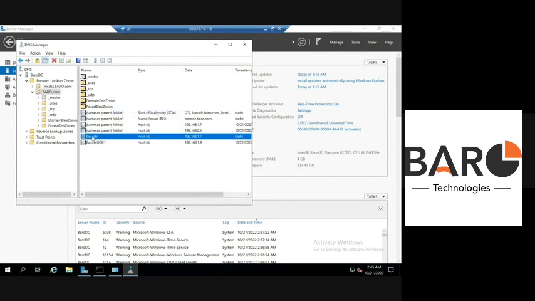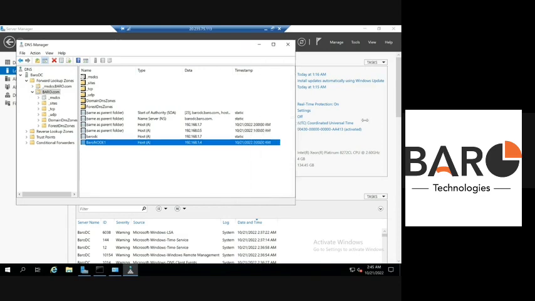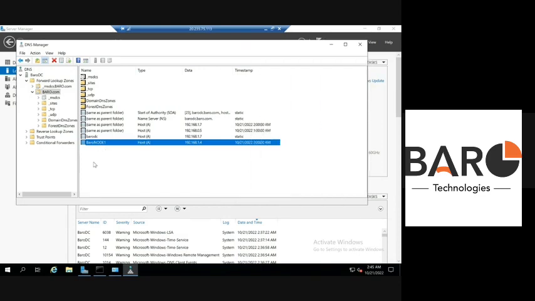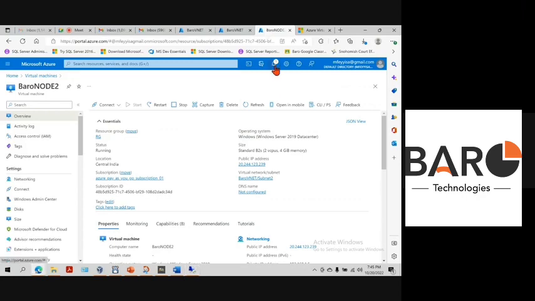So this is the Baro DC and this is the Baro node 1. They have similar IP addresses. They are on the same subnet. So when the others join, they will be listed here as well. So let's wait for node 2 to restart. Yeah, it has successfully restarted.